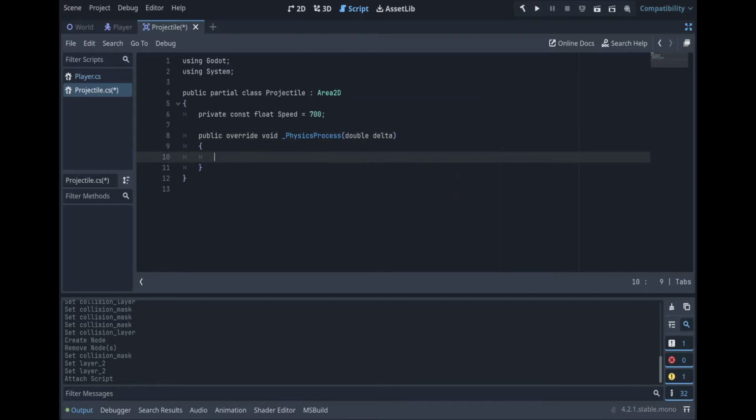Now, what we're going to want to do in our physics process is move the position of our projectile. So let's call the position, and then we're going to say position plus equal to transform.x times, and then in parentheses, speed, and then our speed is going to be multiplied by delta. Since delta is a double, we have to cast it to a float. Again, we're multiplying our speed by delta so that our speed is consistent across variable frame rates.